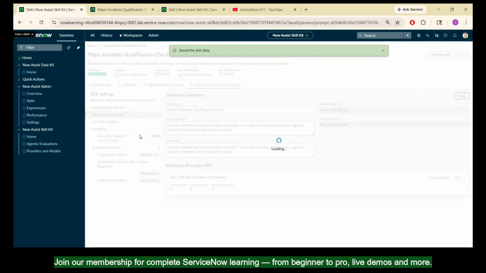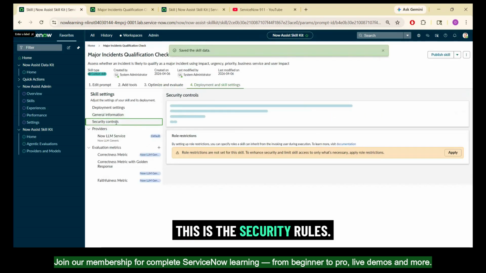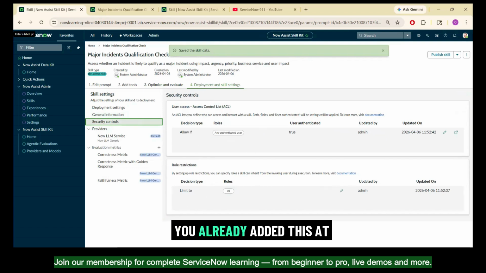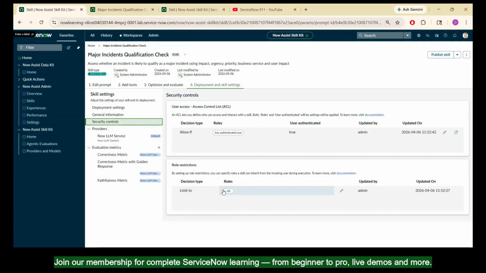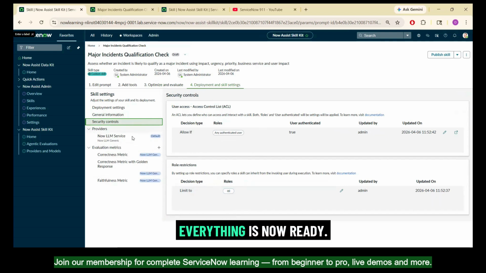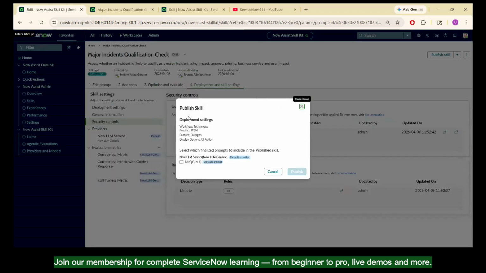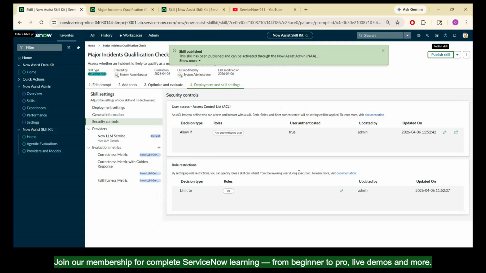Click on save. This is the security rules. We already added this at the beginning, right? Limited to ITIL. You know all these things, right? Everything is now ready. So now it's time to publish the skill. Click on publish. Yes, this is the complete details. Click on this. Now click on publish.